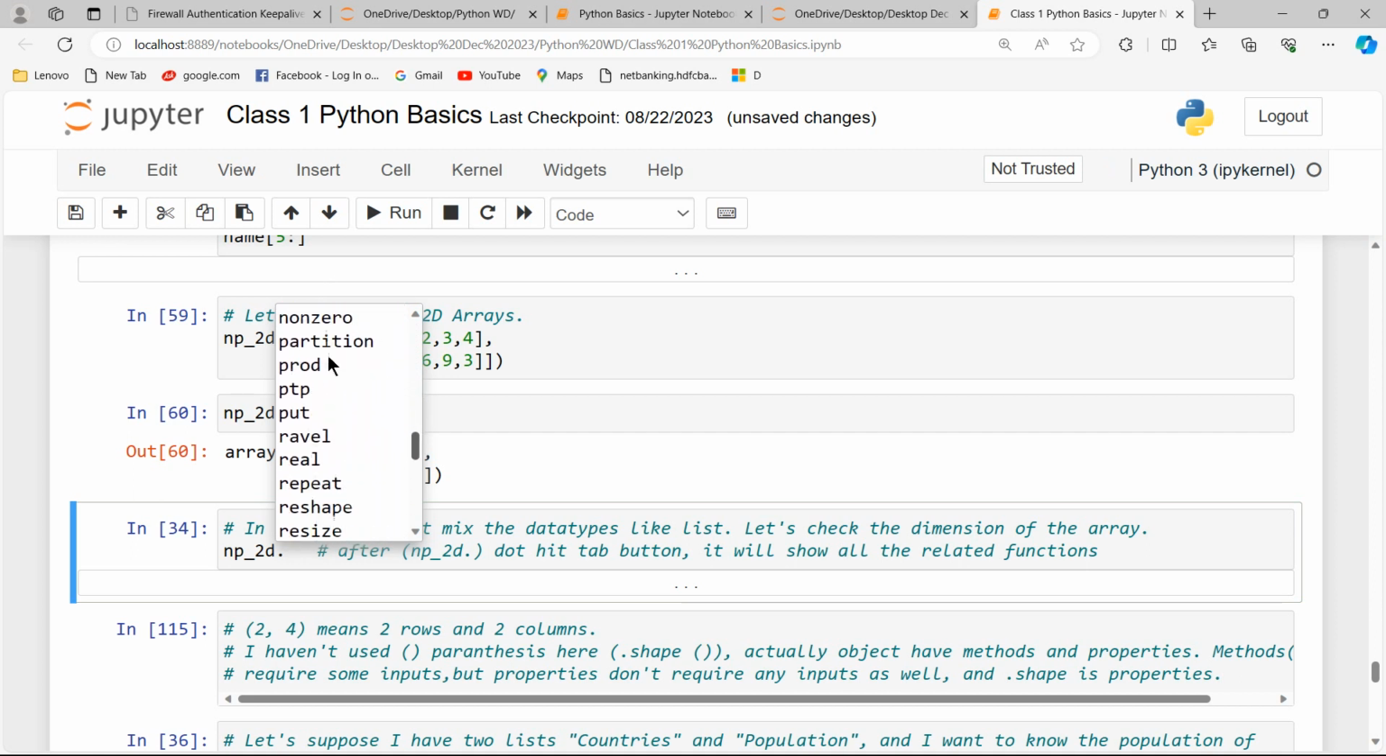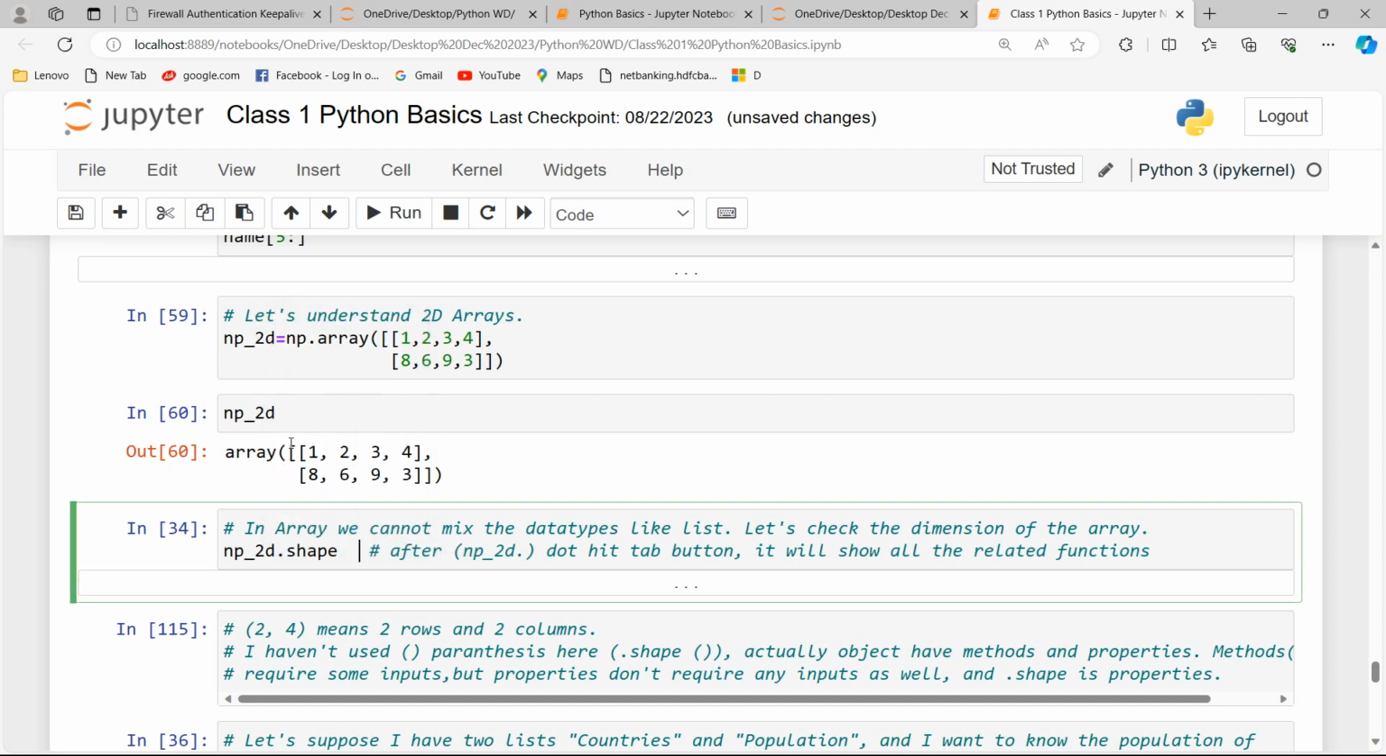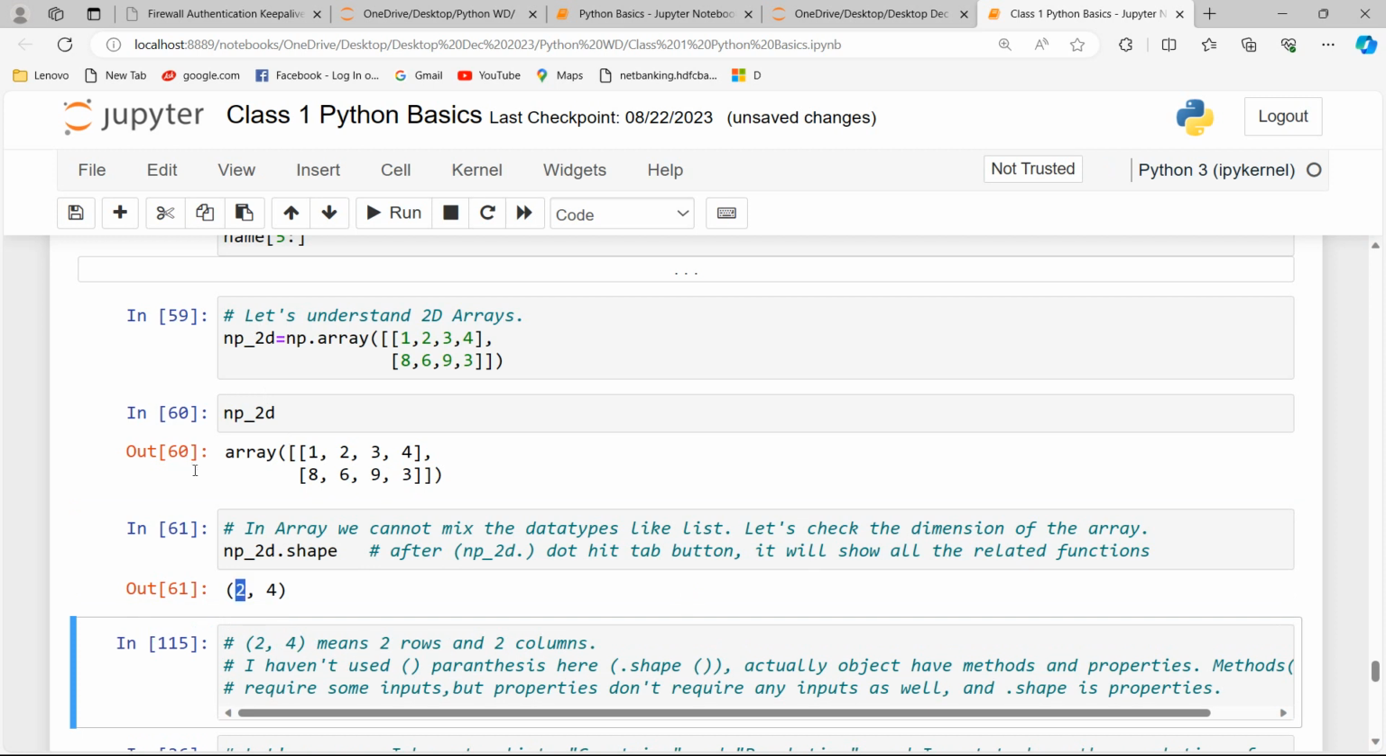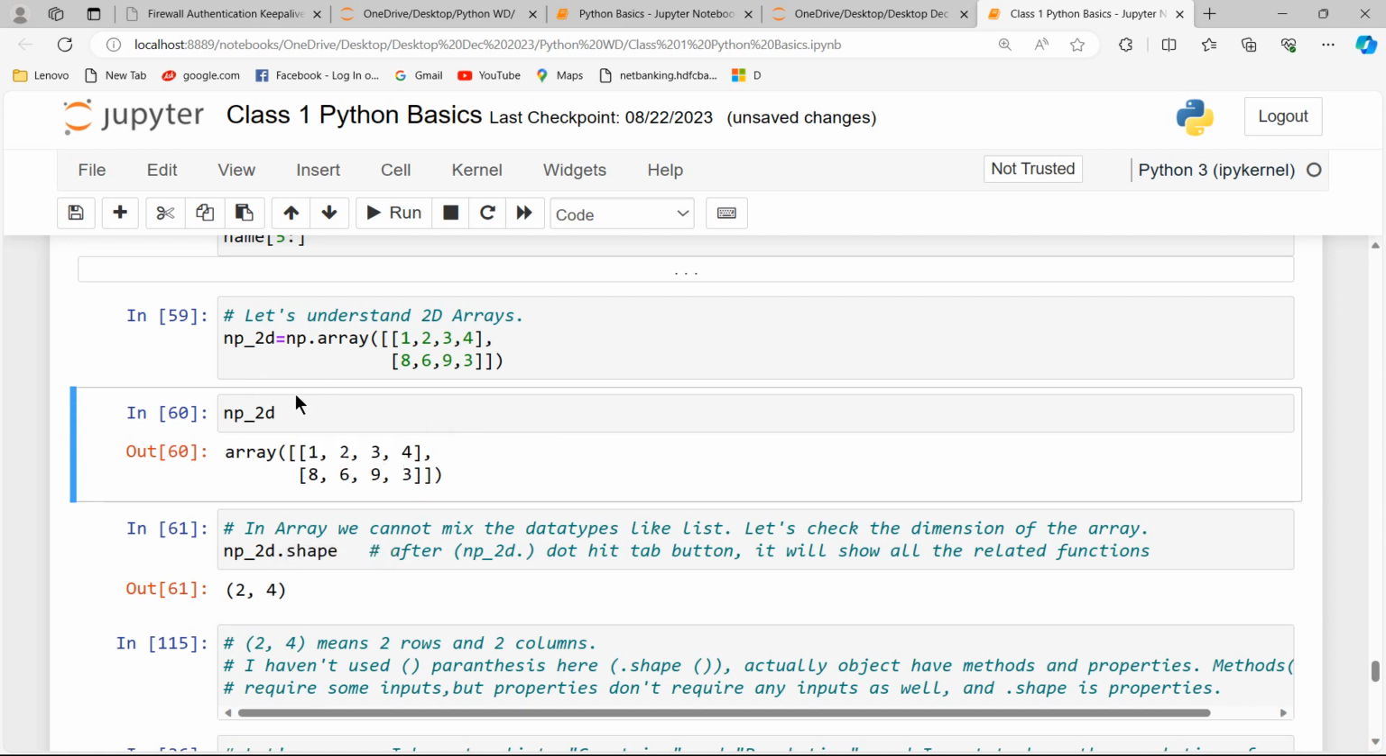This is my two-dimensional array. So I want to see the shape. If I run this, shape is 2 and 4. Now what is this 2 and 4? 2 is my number of rows and 4 is my number of columns. So I have 2 rows. This is row number 1 and this is row number 2. And 4 columns. This is column number 1, 1 and 8. 2 and 6 is column number 2, then column number 3, column number 4.